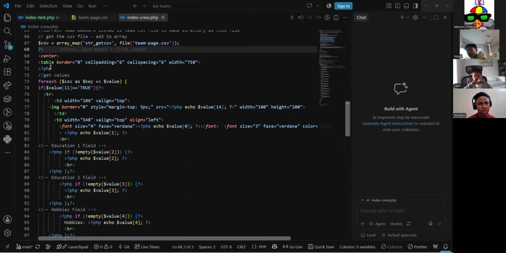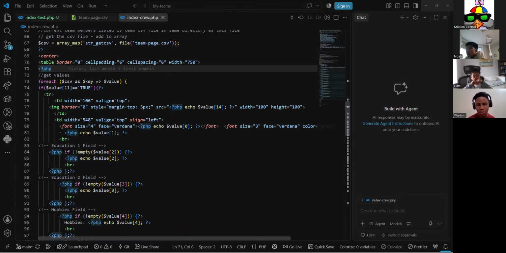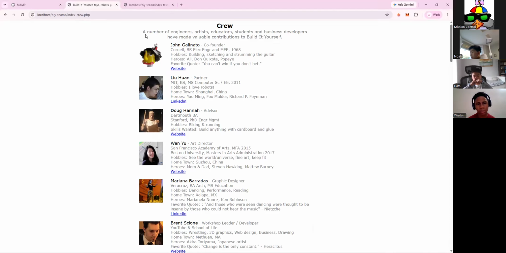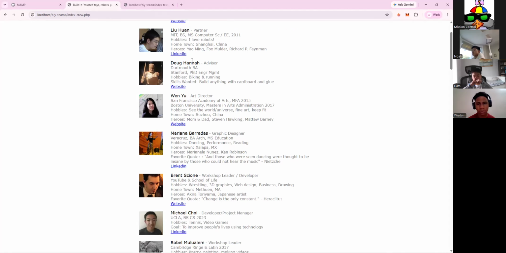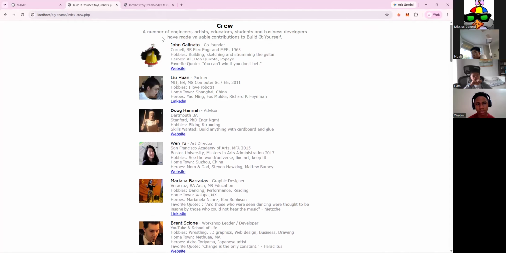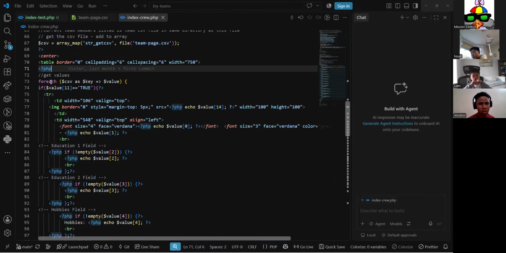Now, the next step is to display the information in the HTML table. So once we're learning HTML, I'm sure you worked with the table structure or table layouts, which is how the build it yourself team pages are. So this is a table, and it is all listed in an orderly manner with table columns and table rows. Now, what it's showing here is for each CSV value.